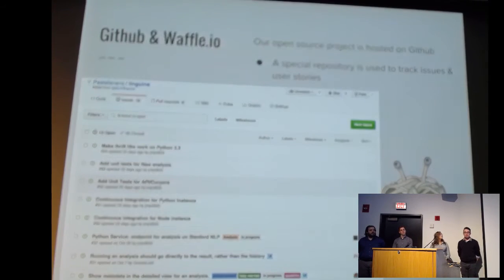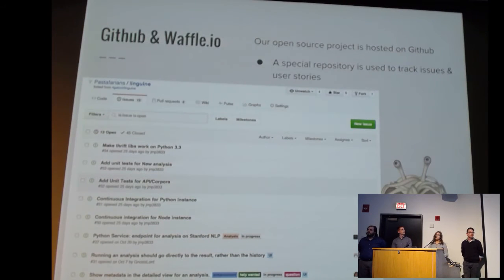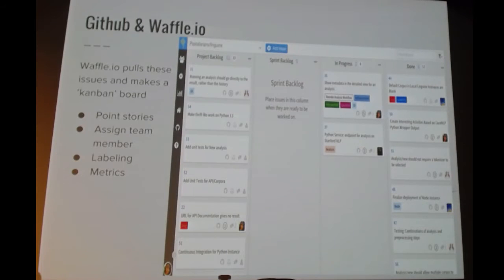Speaking more on that, we have different repositories for different parts of our app, but we actually have an additional repository just to track our user stories and the issues, because this allows us to use Waffle.io to make a Kanban board right from that, which allows us to better view what's going on in the project. We can point stories, we can assign team members, we have labeling, and there's a few metrics that we can actually get from this that were really useful.